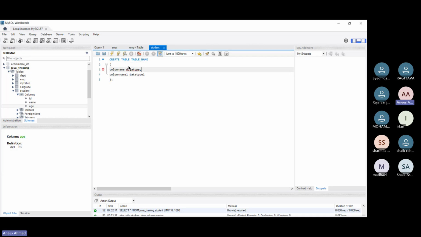This one is for creation of table. Please note that when I'm adding a comma, I should not add a comma in the last line, right? So the last line should not have any comma. Comma means continuity. If I want another column only, I need to add it. Okay. Then I will add constraints here. Like this, if I want any constraint, I can add. Right? This is the syntax for creation of table.